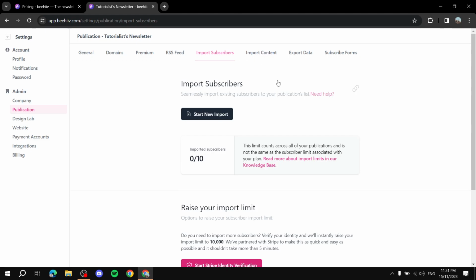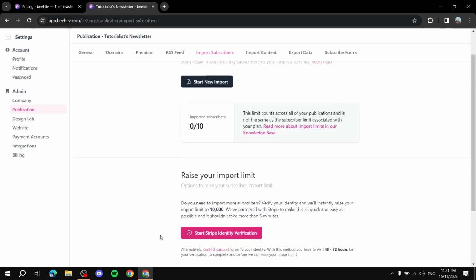So those are generally going to be for people who have, for example, a previous experience with newsletters and they have subscribers already. Mine says out of 10, you could only import 10, but depending on your plan, if you verify your identity, you will be given the number of your plan. So each plan is going to be different. It's not going to be 10,000. That's just depending on the plan. But once you verify your identity, this number will change, obviously, and you can import more subscribers.